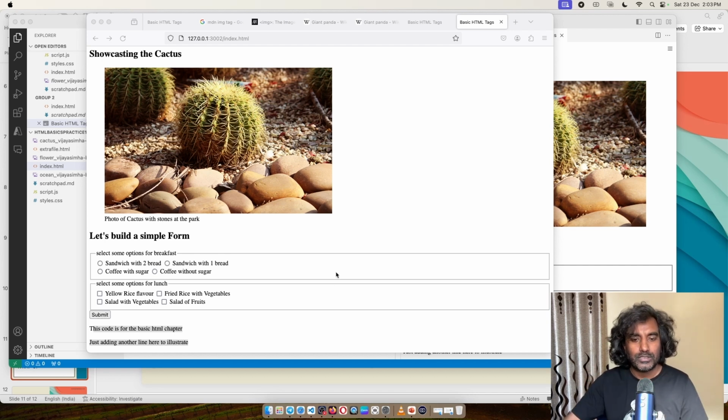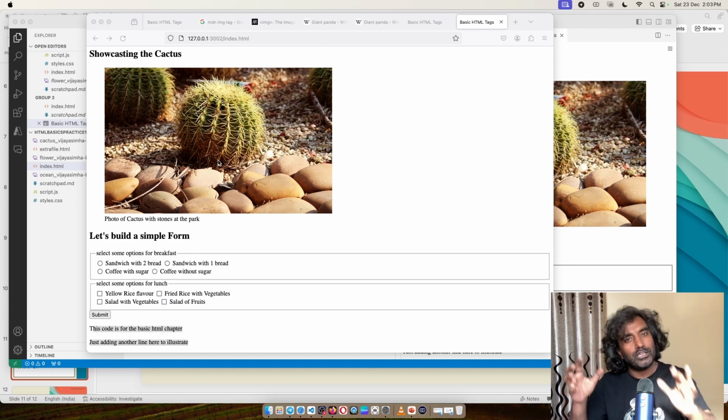Like for example, you have the h1 tag. If you want to, you can actually use a paragraph tag and then use some CSS. We'll see CSS in the upcoming chapters. You can use CSS to make the paragraph bigger and look like an h1 tag. Same thing with the footer.